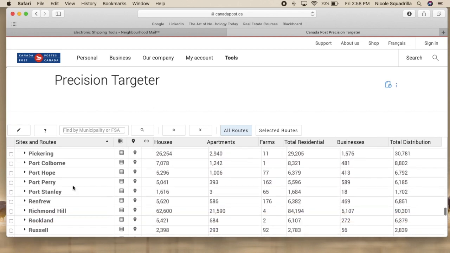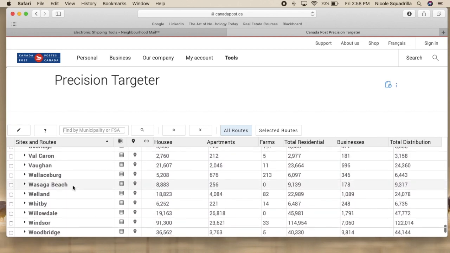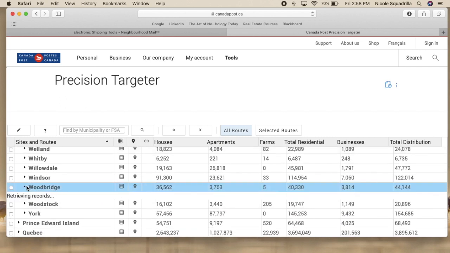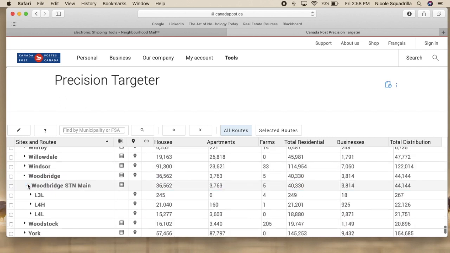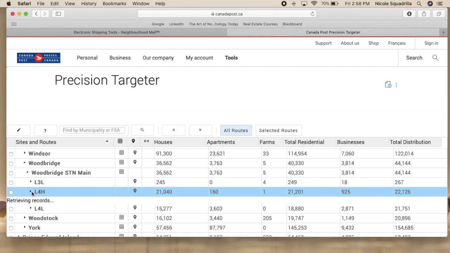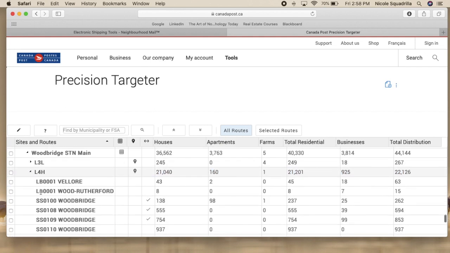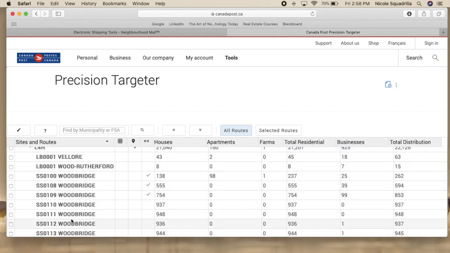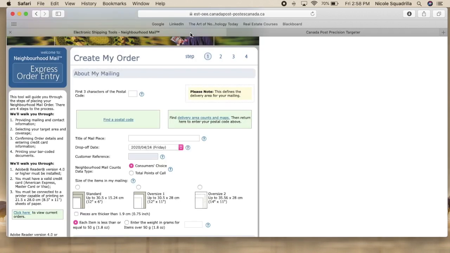Scroll. I'm going to do Woodbridge. L4H, okay? So I know that area, L4H, has where I want to go. So from that page, I'm going to put L4H into this right here. I'm going to title my mail piece, for example, just Flyers, Vellore Village.